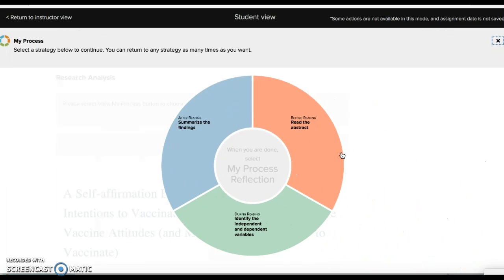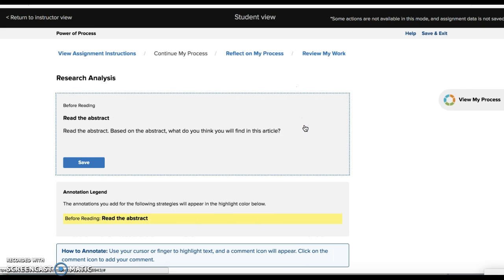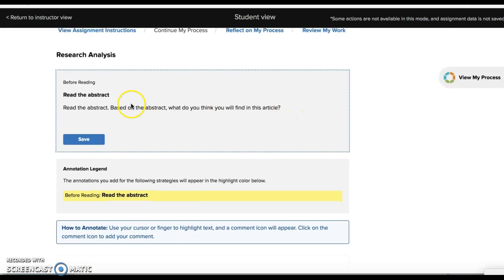And so right off the bat, my summary wheel comes up here, my process wheel, and I can decide which order I want to go in. Normally you would do it before reading, but students can choose however they would want. So I'm going to go ahead and click the read the abstract. And so now I know that as I read this abstract, what do I think I'm going to find in this article?